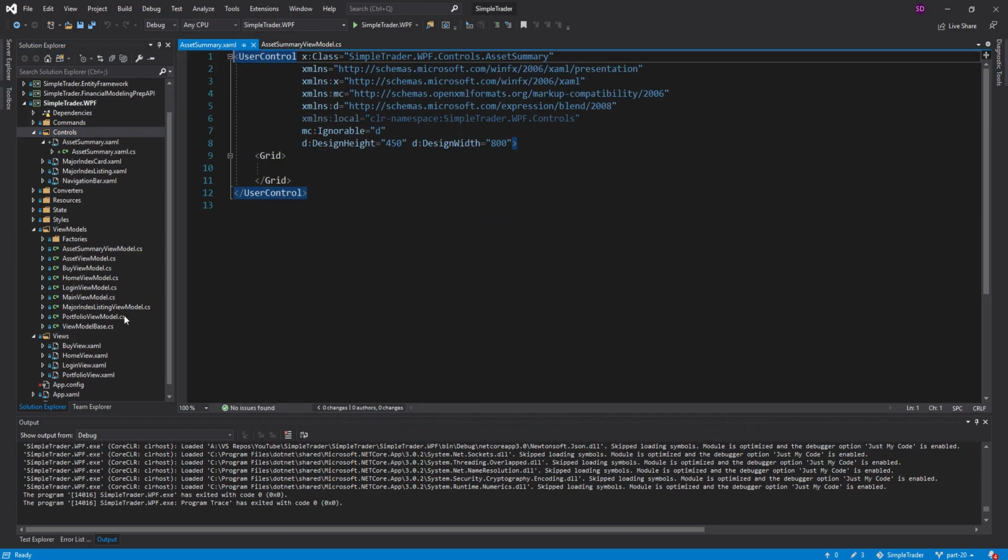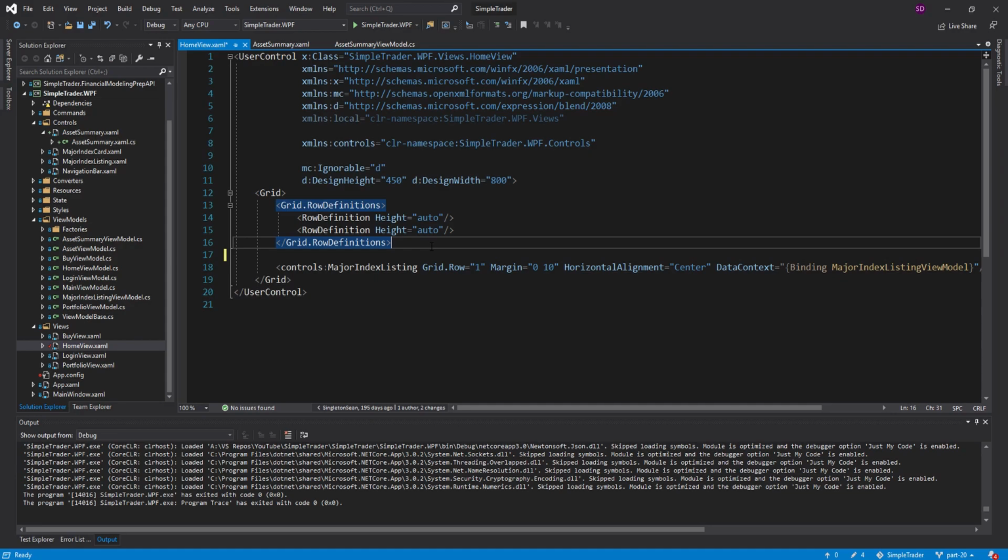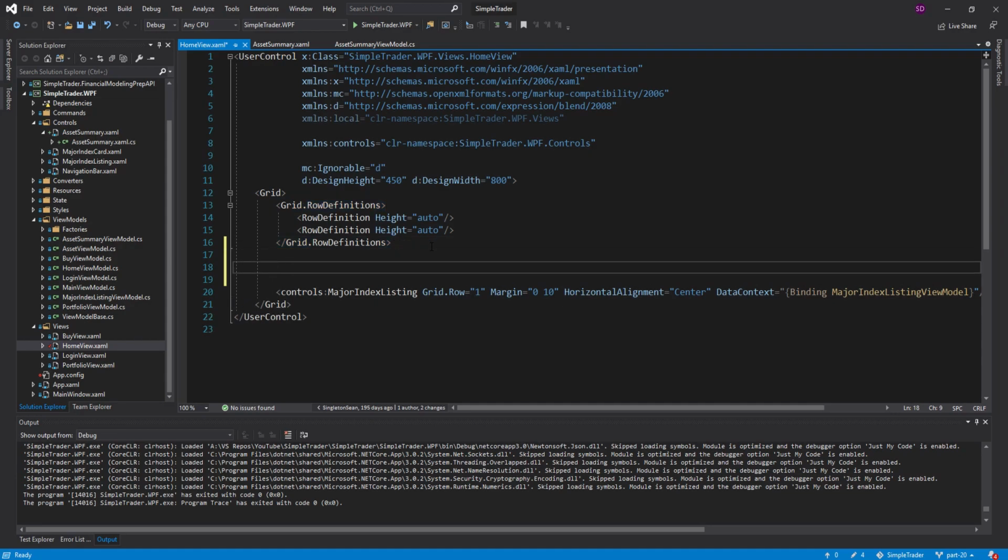And now that we have this, let's go back into our home view and let's just add this to our home view right now, and then we can stay out of here and just focus on the asset summary. So one thing I am going to get rid of is this text block that just says home, because I feel like it's kind of redundant. The navigation bar will show you're on the home page, so we don't really need that label there in my opinion. So let's go into our controls namespace, which is where we just created that asset summary, and let's put that in the first row.